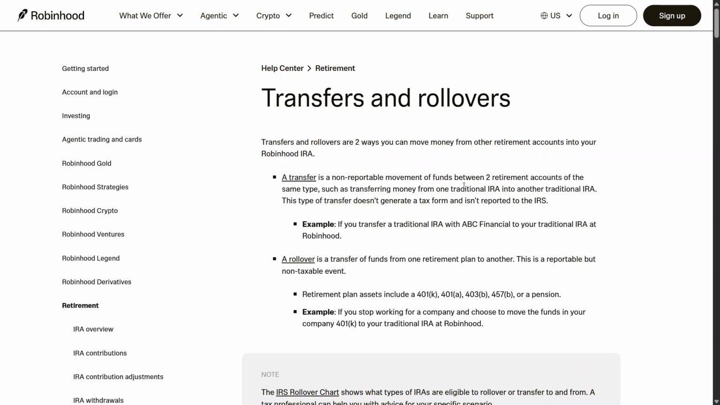Robinhood will ask what type of IRA you want to transfer. Select either traditional IRA or Roth IRA depending on your existing retirement account. Next, choose the brokerage where your IRA is currently held. You can either enter your account details manually or connect directly to your brokerage if that option is available.